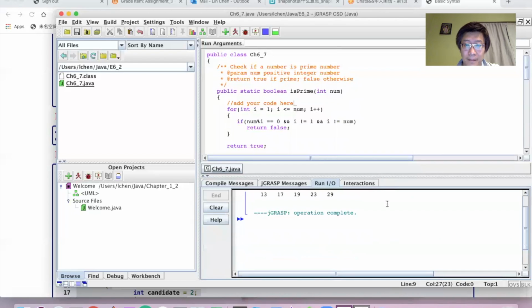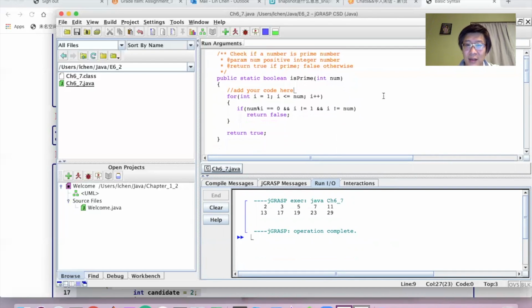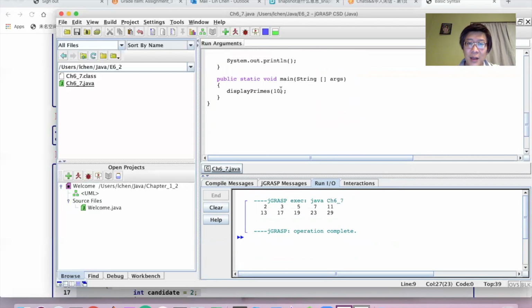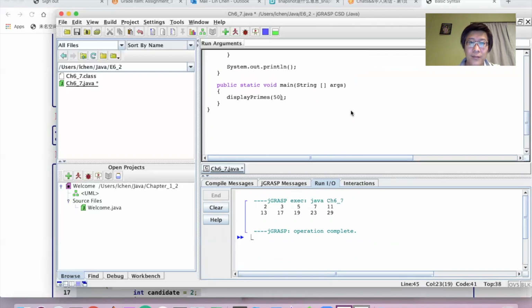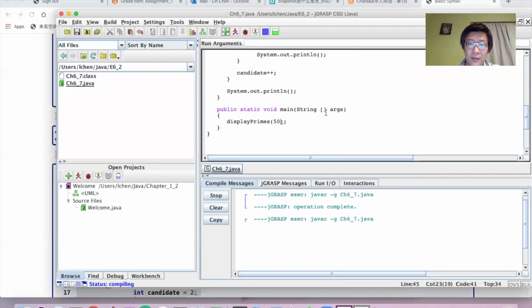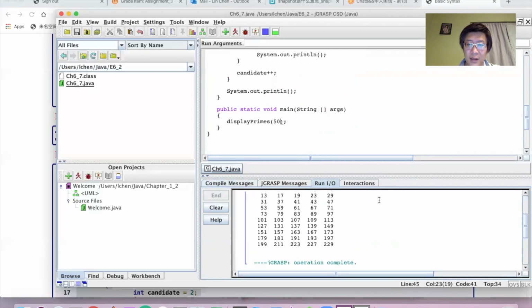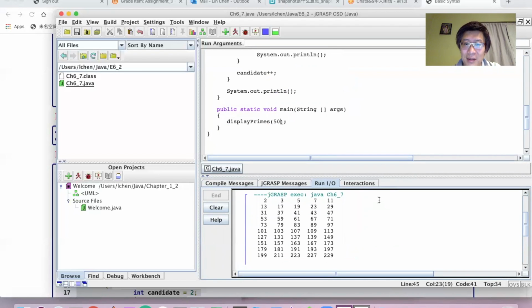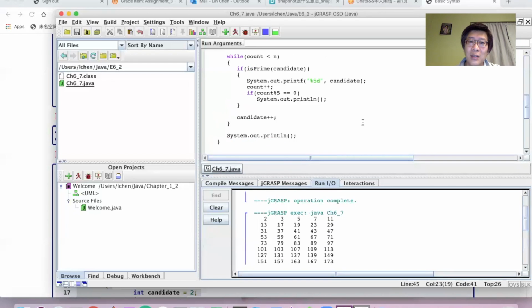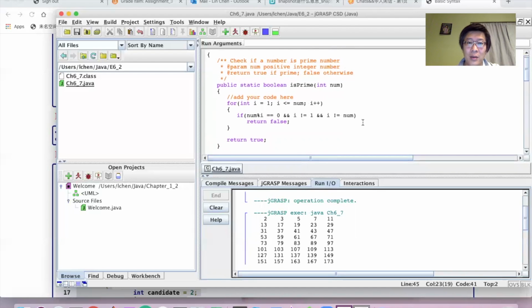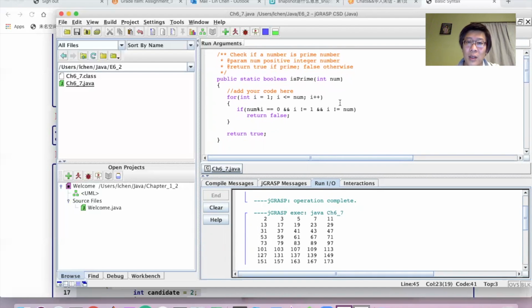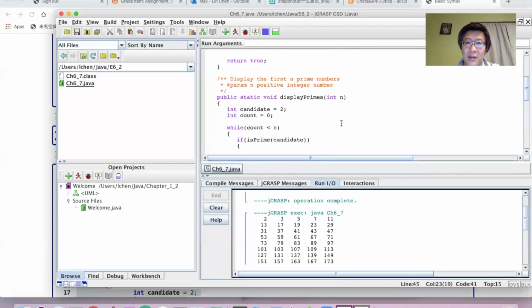Okay, let's run this program. See here, we print out the first 10 prime numbers. Let's change this one to 50. See, we print out the first 50 prime numbers. It's exactly the same as what we did in chapter 5. But instead of putting all the code in a single function, right now we define two functions, isPrime and displayPrimes.